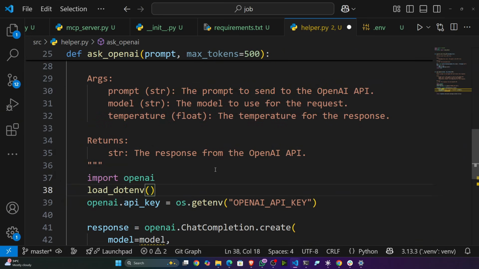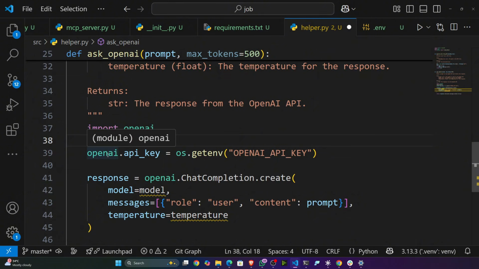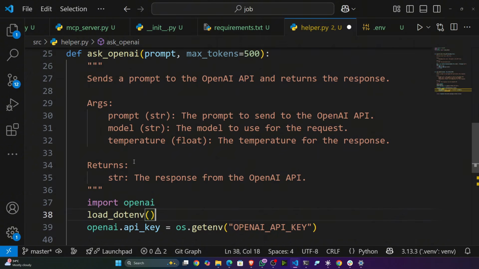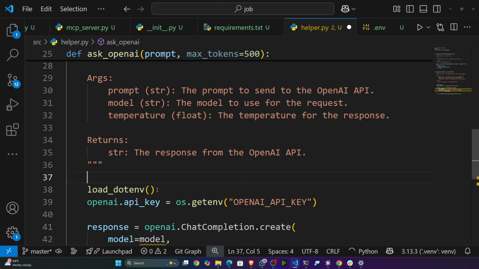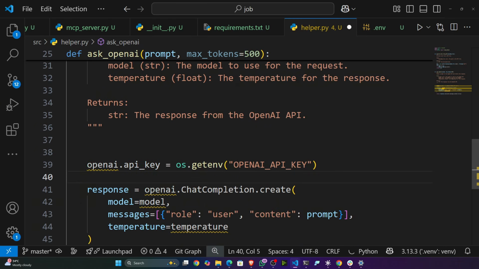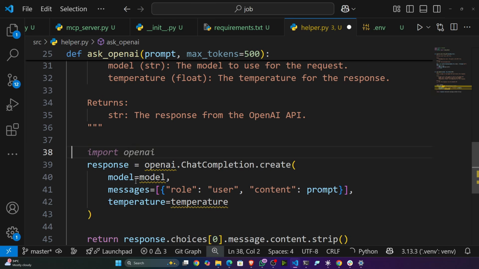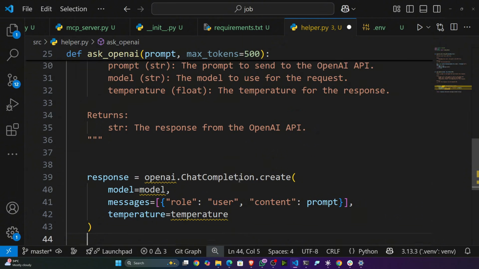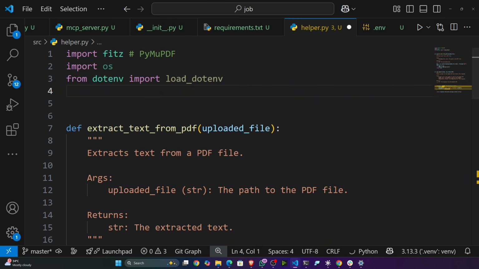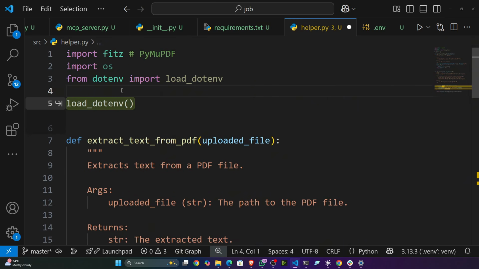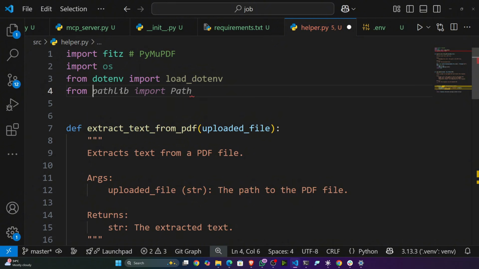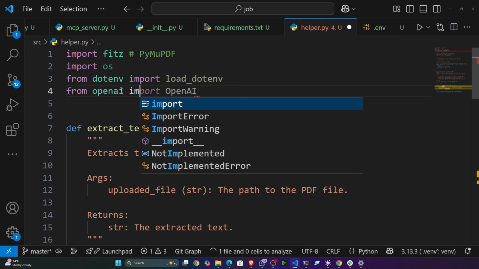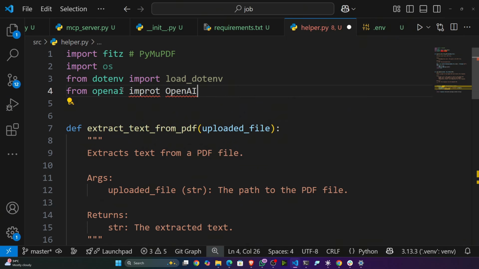So let me reject. Yeah, now we have to import OpenAI, guys. So let me import it. Let me remove this line. So what I will do, guys, here I'll come, and first of all I will import OpenAI. So how to import? You can import like that: from openai import OpenAI.